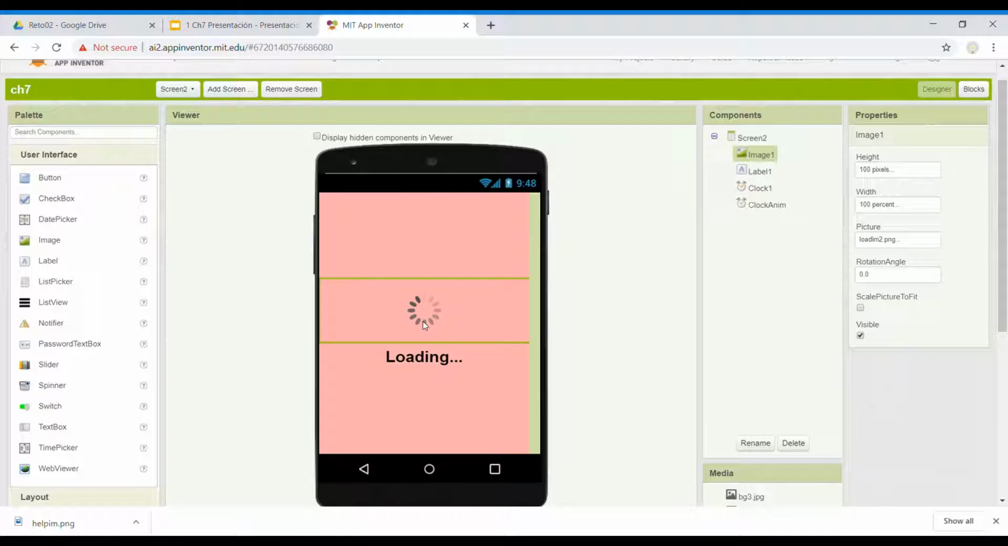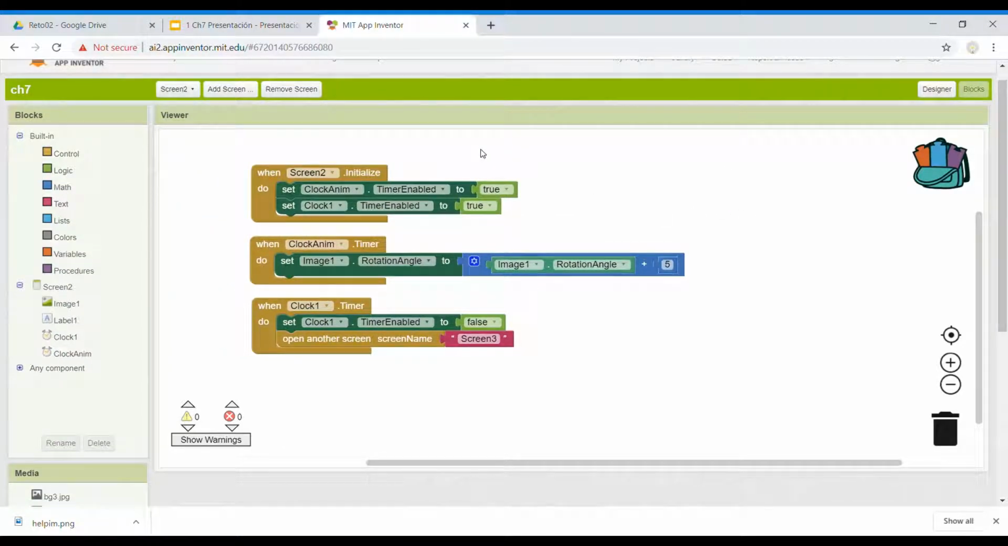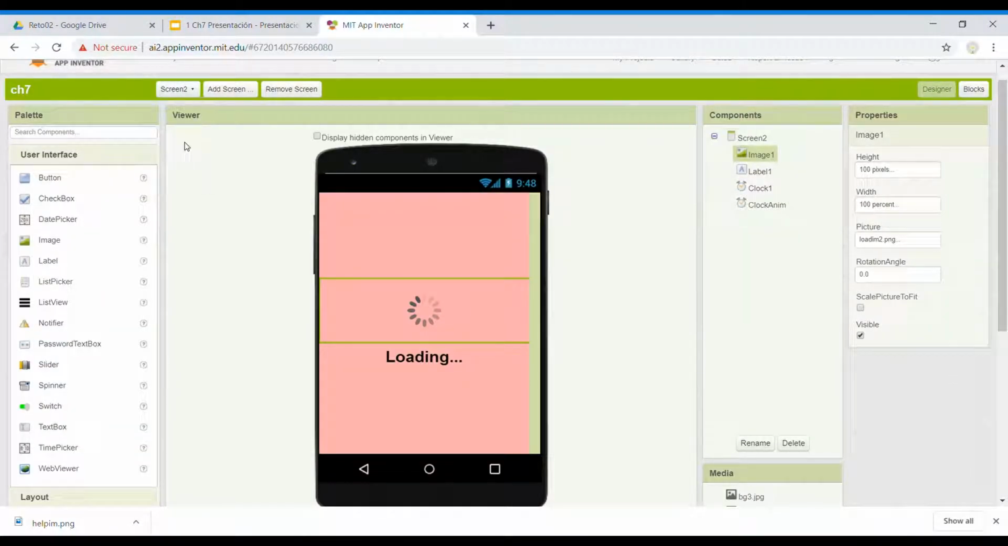In here there is a loading animation. There's an image, a label, and 2 clocks, one for the screen and another for the animation. In the blocks part, this indicates that when the screen initializes, both clocks will start counting, and this block indicates that when the animation clock counts, the image will rotate in that angle, this one, and this block indicates that when clock 1 starts counting, it will take you to screen number 3. No, screen number 3 is this one.